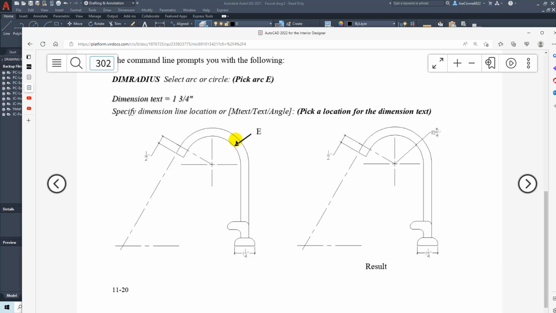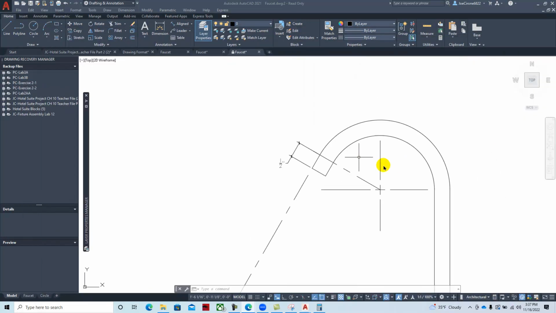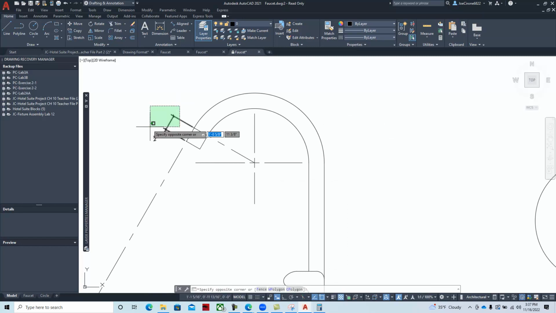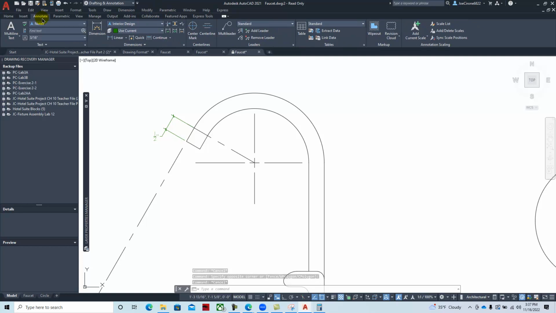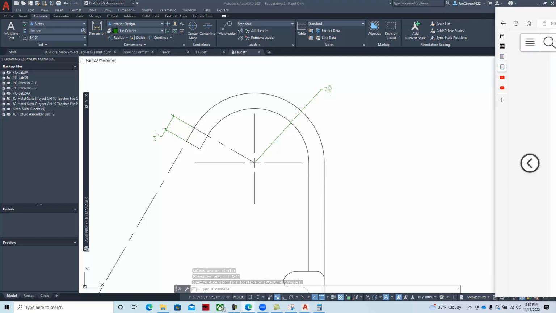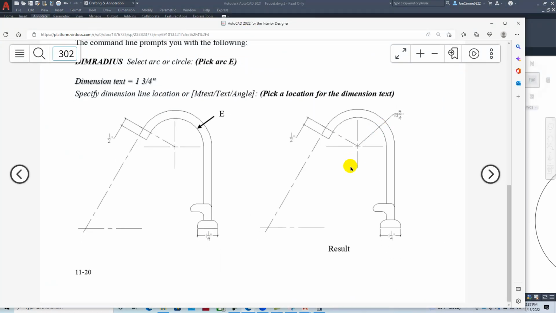Radius dimension, we're going to put a radius dimension on this arc right here, and it should come in at 1 3/4. Again, I could put this on the dimension layer, and I could make the dimension layer active by dialing that in. Come back to my Annotate tab and select a radius. Select the arc, place that on the drawing. And so we have done that just as they have.